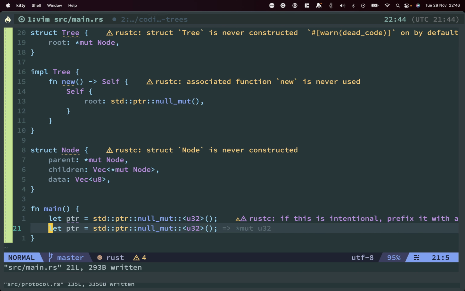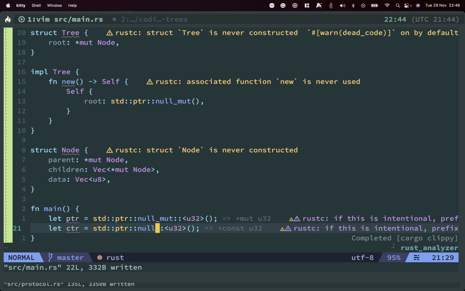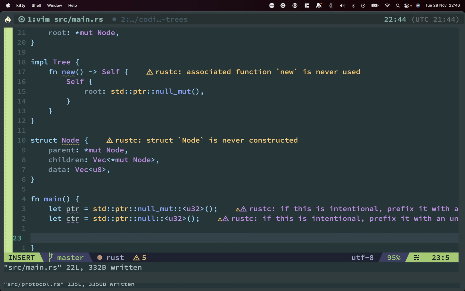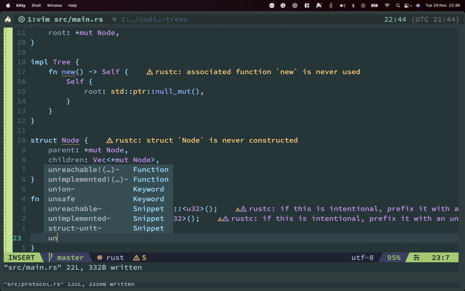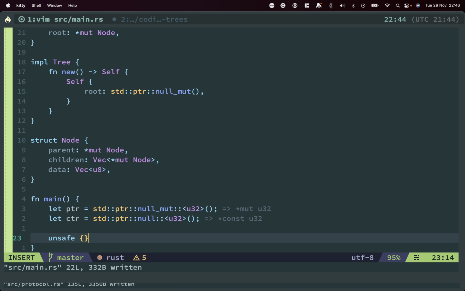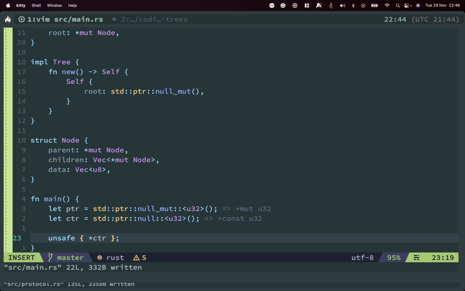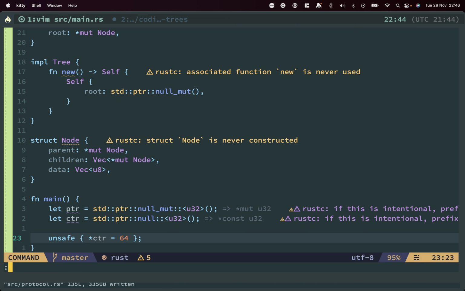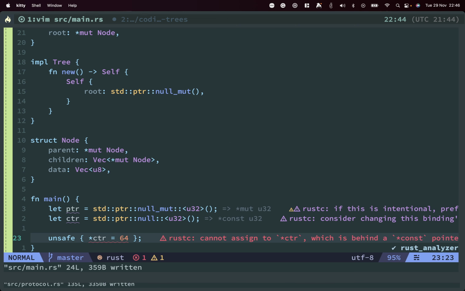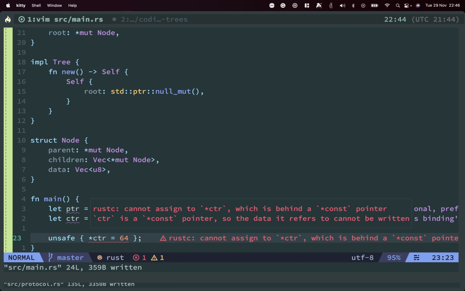You can also have something called a constant pointer, which is normally the null pointer, which should point only to read-only memory. A constant pointer is also protected by the compiler so that we don't assign anything to it. So if we, for example, take the constant pointer and assign 64, it would say, oh, cannot assign, which is behind the const pointer. So the data it points to cannot be written to, right?